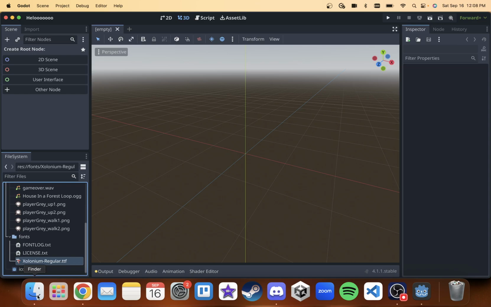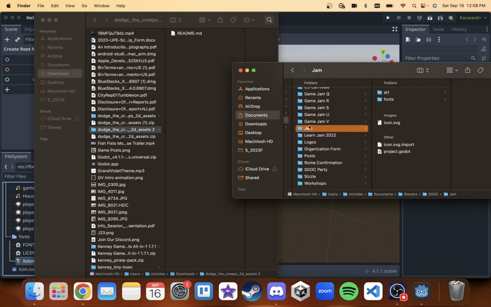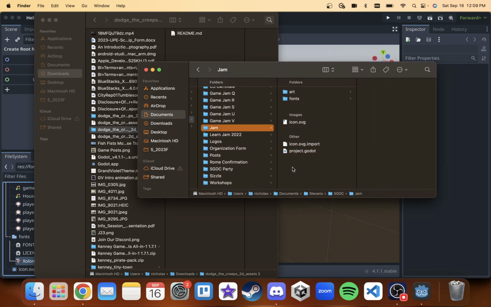The easiest way I find is just to find where that folder was where you created your project. It should have this Godot icon, which is also the icon that's going to appear on the build, and then the actual Godot project. If you go to this in your file directory, you can drag the two folders from the zip inside.